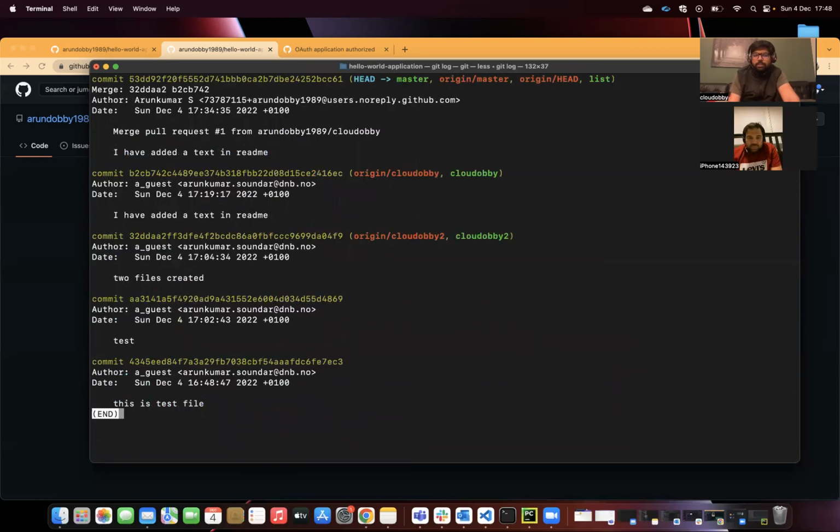We have a lot of commit messages. So when I switch to master, I can see something I did in the Cloud Bobby branch, and something I did in the Cloud Bobby 2 branch, this commit. And I made a merge pull request in this branch, and what I merged to master is that I added the readme. Okay, so we will see some more commands in the next video, but you can start asking questions.